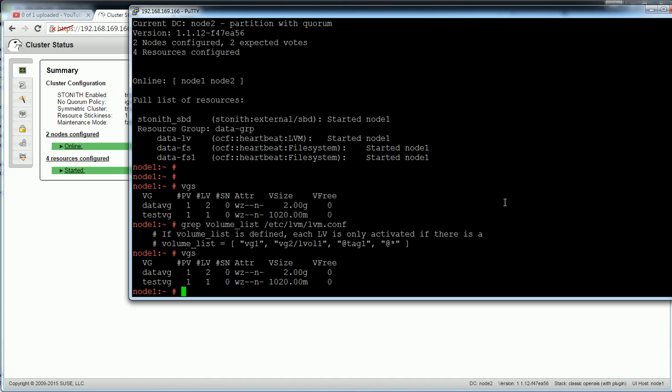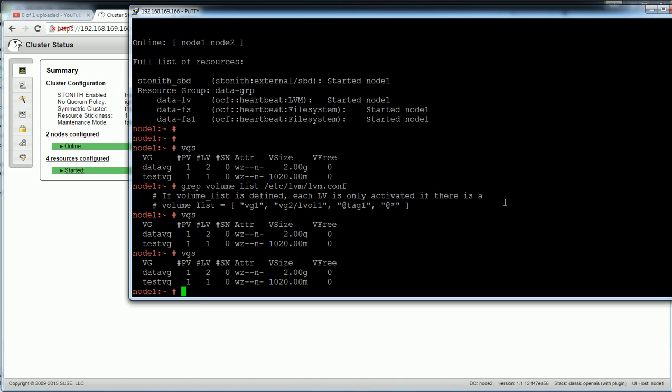For now I do not have any operating system volume group; instead I have these two volume groups. This one is not part of the cluster, so I'm going to use DataVG, which I want to be started by the cluster. So I will edit that setting.